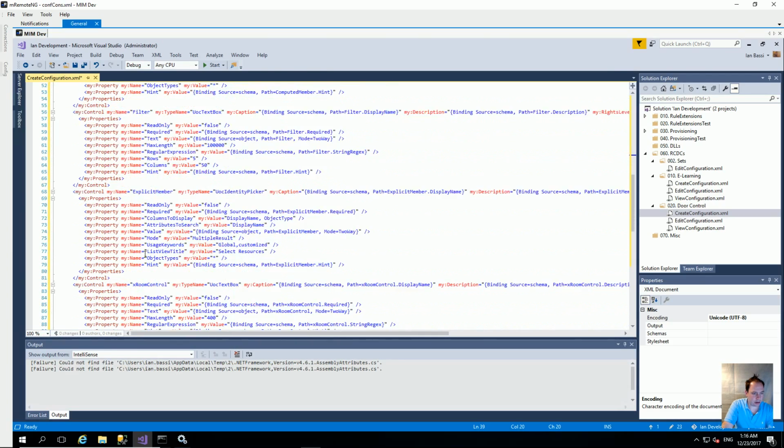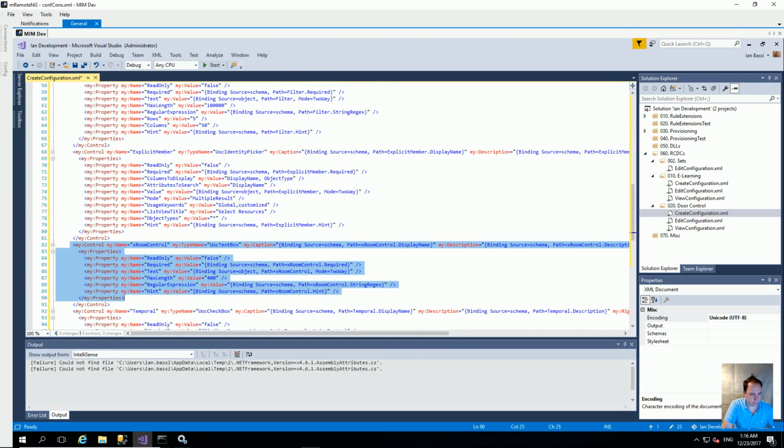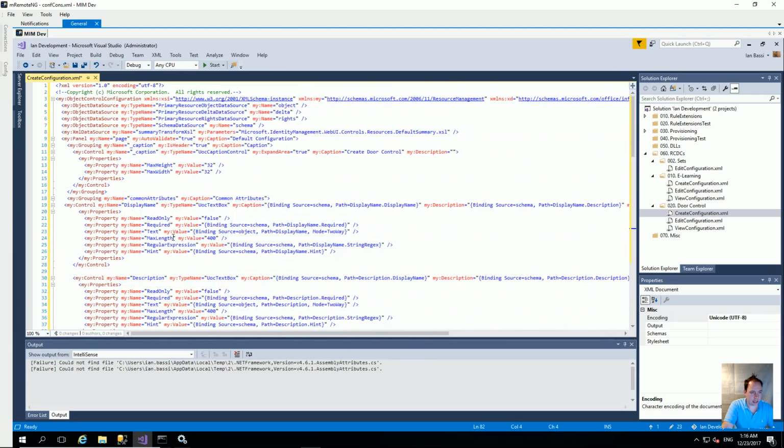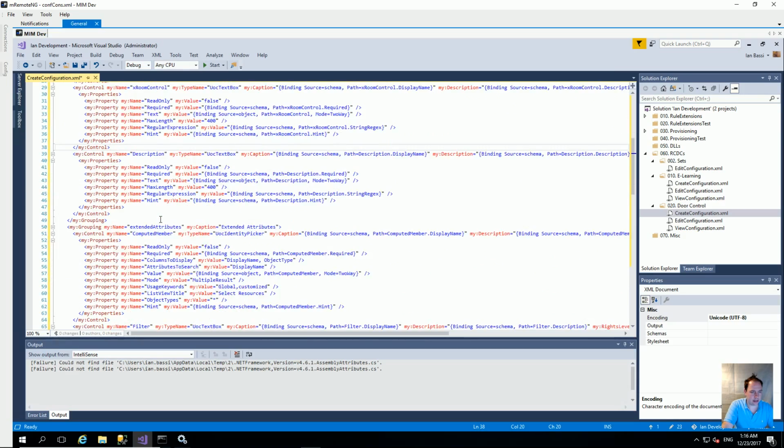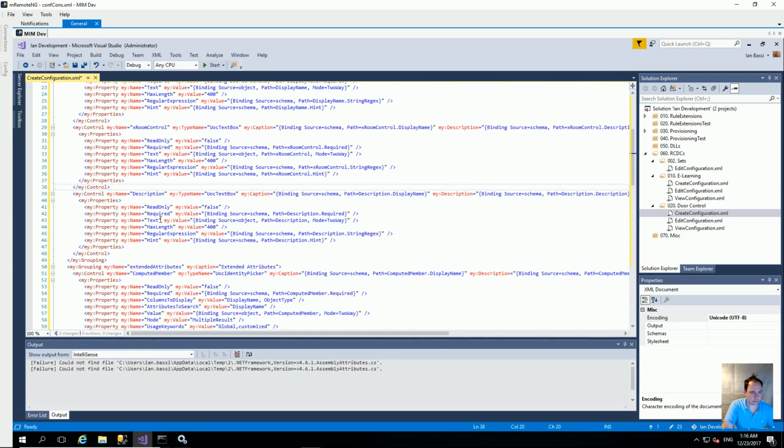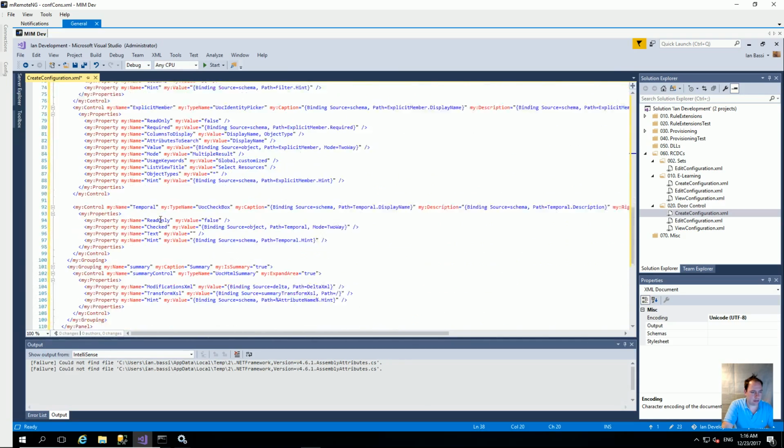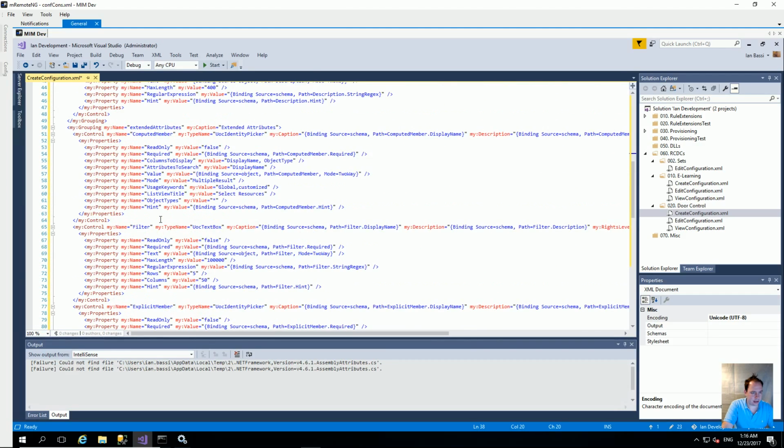What we do want to do is find the room control one, take that out of the extended attributes and move it onto our main page, and we're going to put it in between the description and the display name. Right, let me find where I want to be.